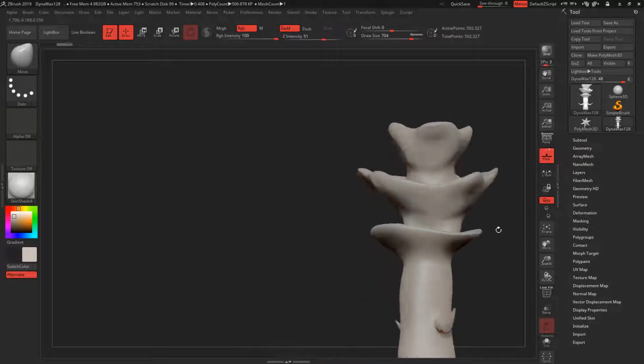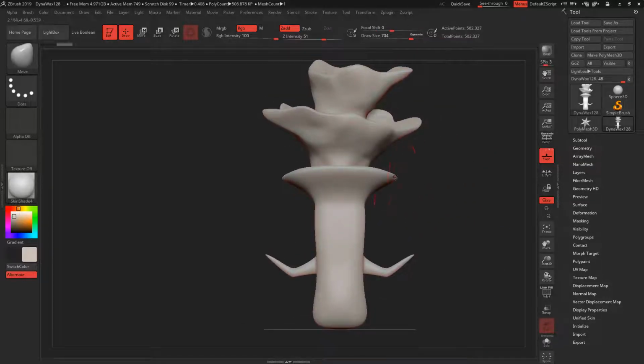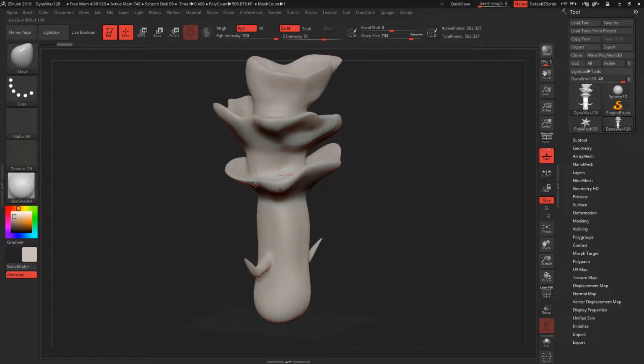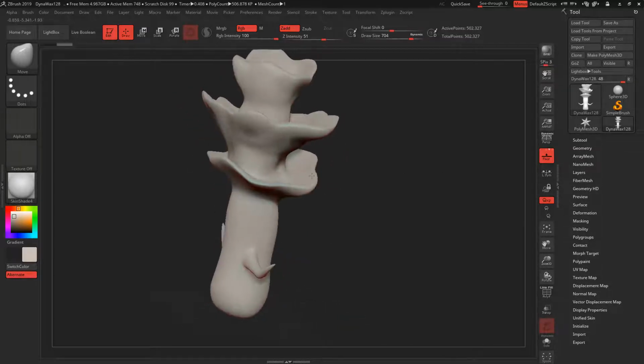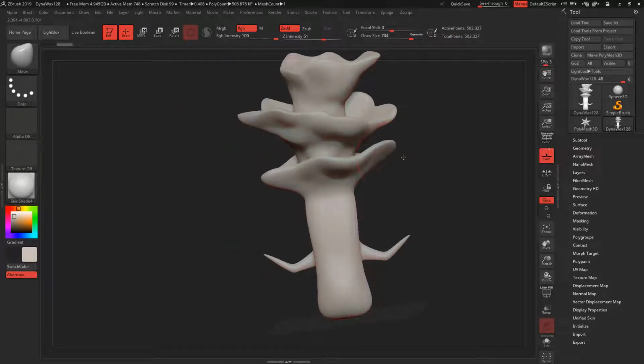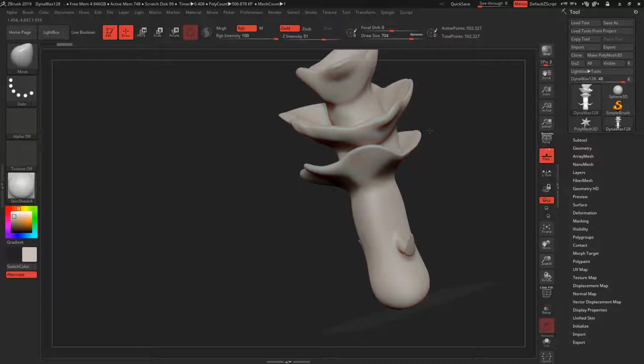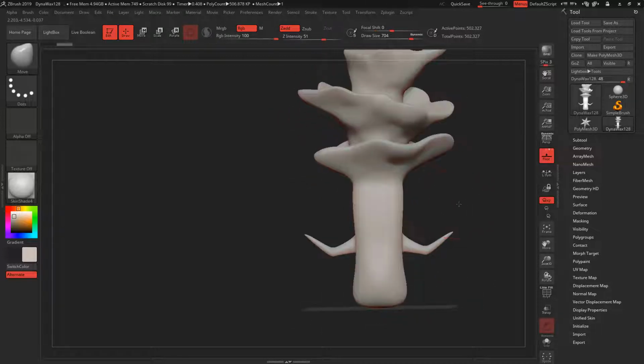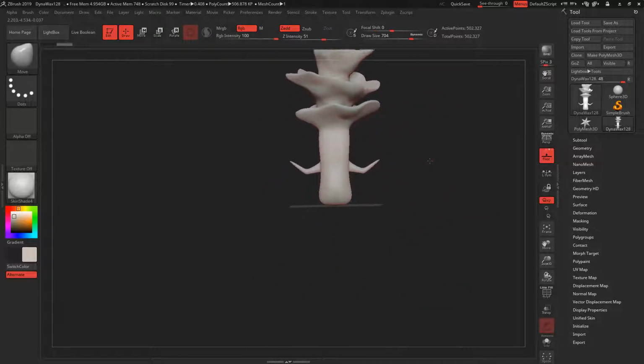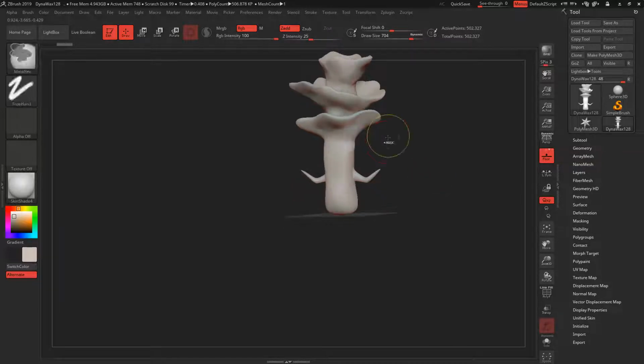So this is just using the move tool. I haven't used any other brushes, just the move brush. And if you see, we're already creating a kind of cool shape just using the move tool. Okay, that's looking much better.